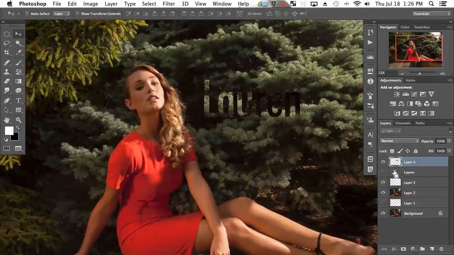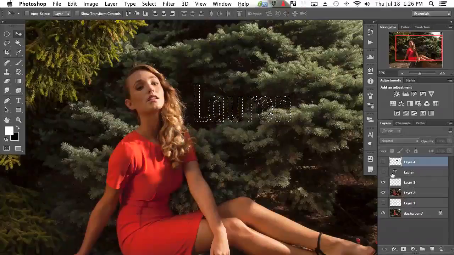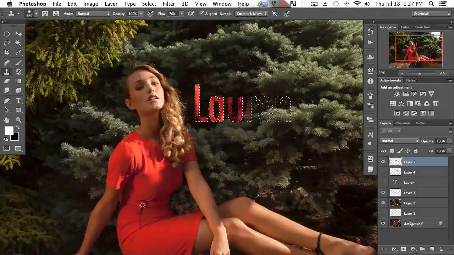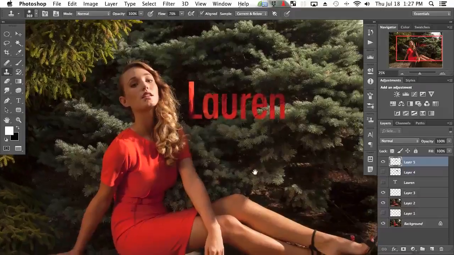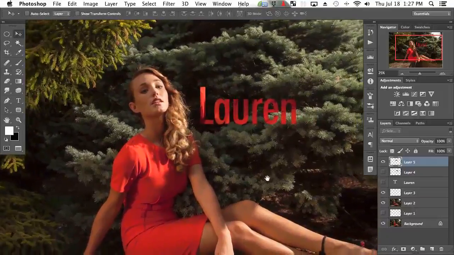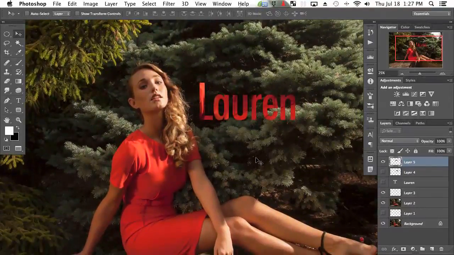You can do the same thing. Just Command click that again. A layer doesn't have to be visible for you to select it, by the way. And you could do that with details from her blouse. From the lady's blouse, we've made her name. All right, and Command D to deselect. That sticks out a little bit more. Kind of cool, right? I'm so artistic. That is amazing.